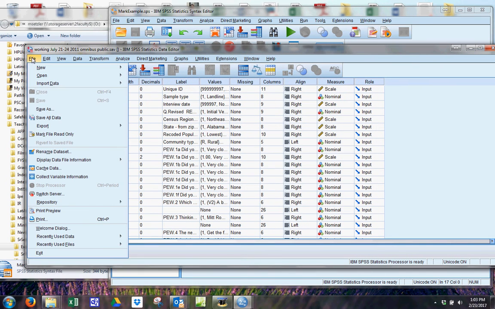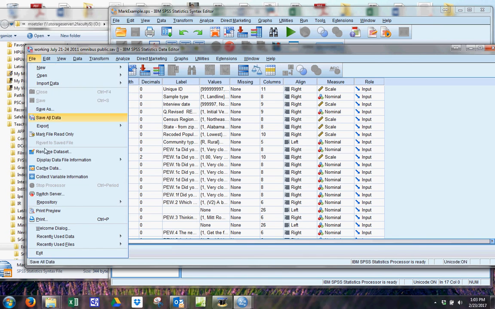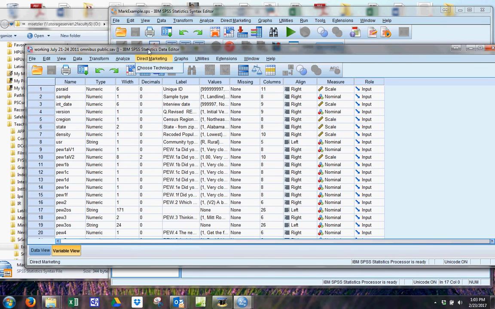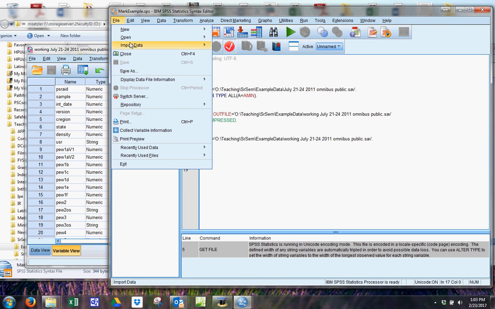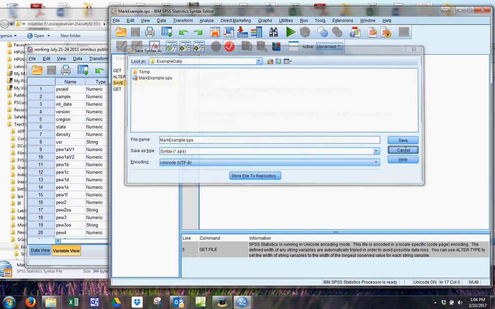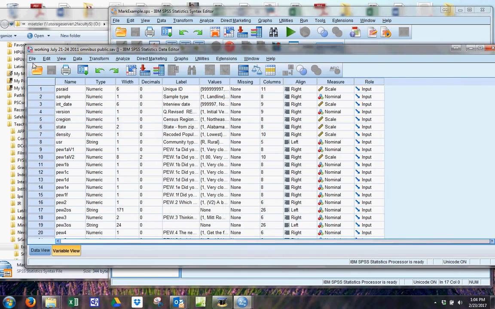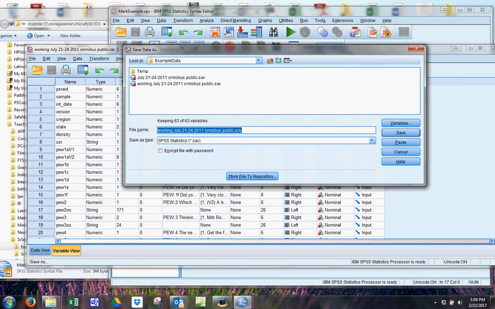We'll go back to File. Save As, and it's important to note this has to be done in the data editor because I'm saving the data. If I try to do this in the syntax, as you can see, if I do Save As, it's just going to try to save the syntax file. So I've got to save the data file. So I'm going to go to Save As, and I'm going to want to save this as the working file, so I'm going to touch that and change the name of it here.